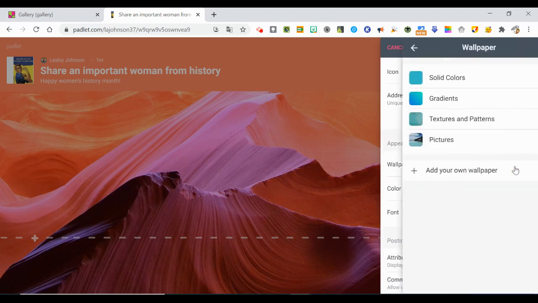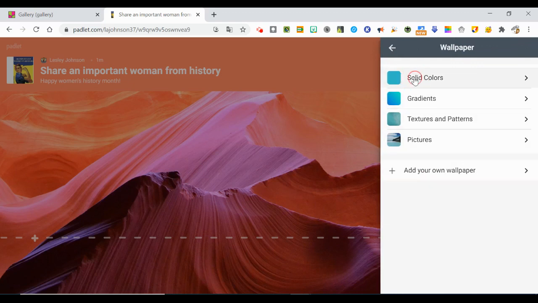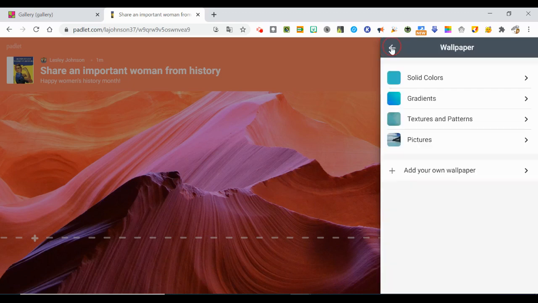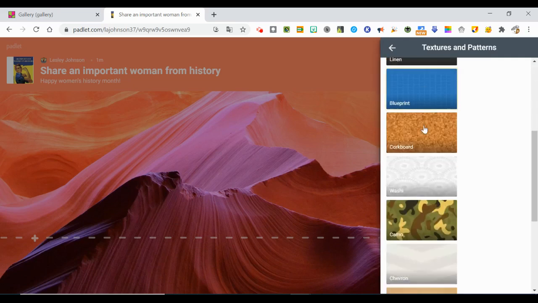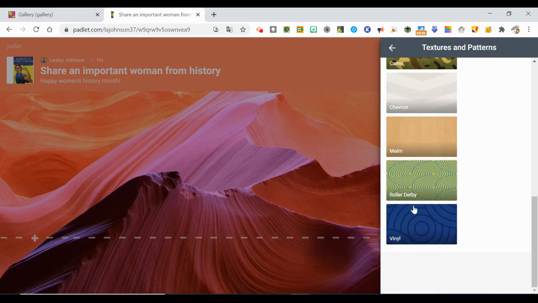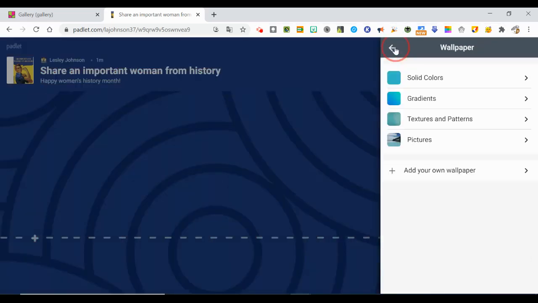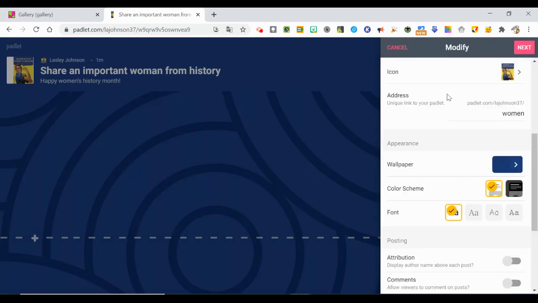Next up, you get to choose the appearance. So we can change the wallpaper that's been selected. There are solid colors. So if you want a very simple Padlet, you can do that. There's gradients, textures and patterns, pictures, or you can add your own wallpaper. I tend to like the textures and patterns. So let's add a little vinyl. And once you're satisfied with your choice, you just click those back arrows to take you back here.